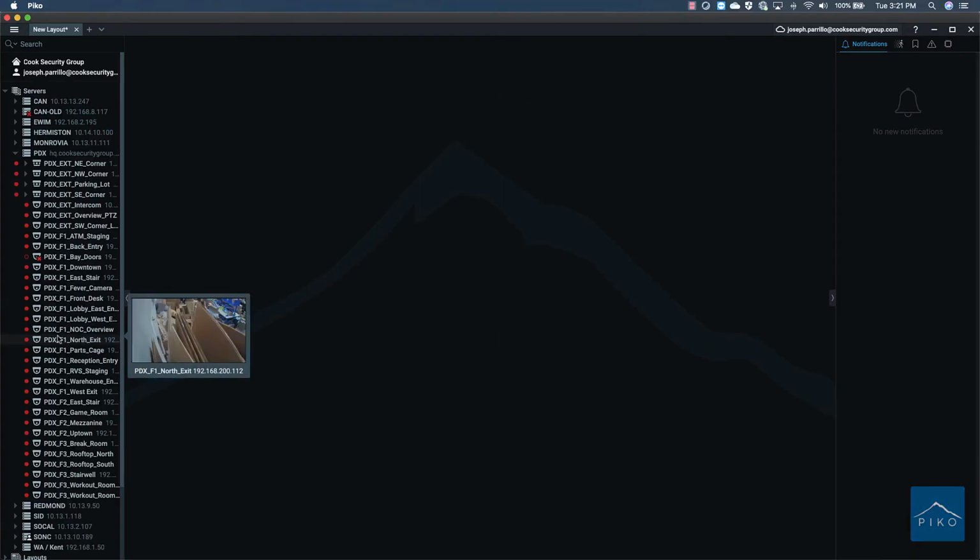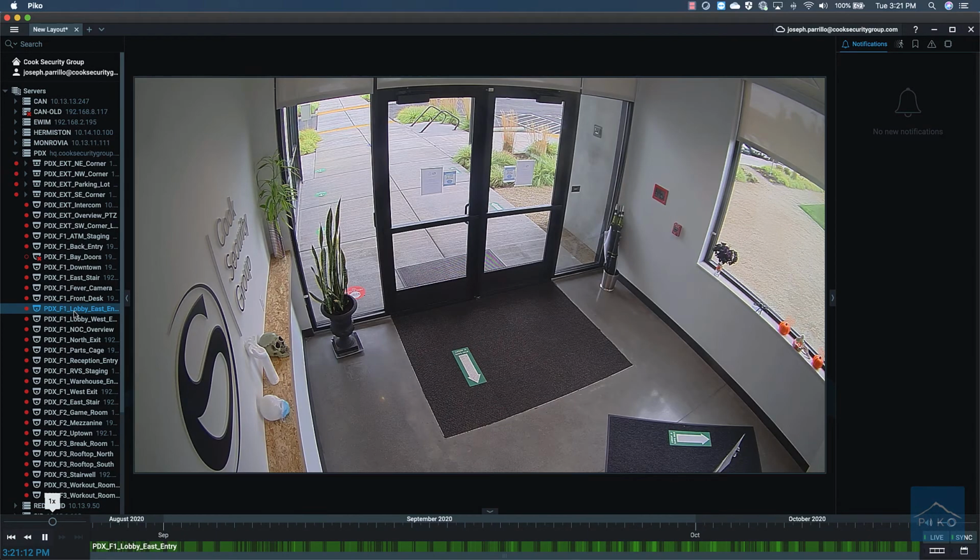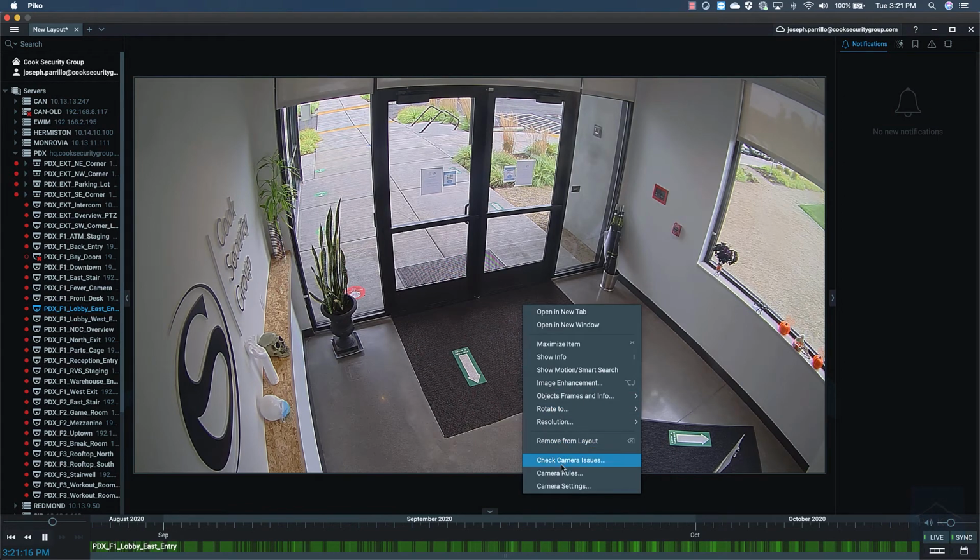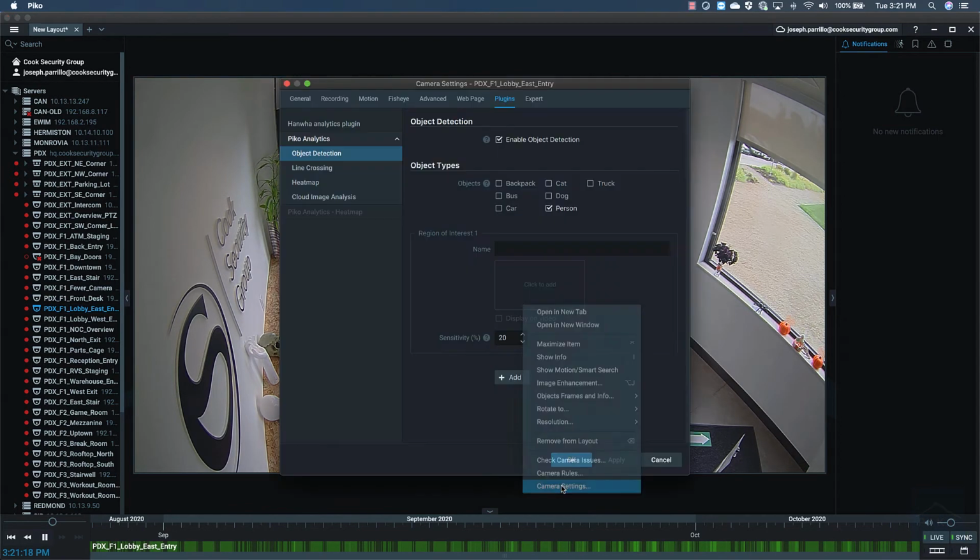In today's tutorial, I'll show you how to initiate object detection on an associated camera. What you'll do is you'll select the associated camera, right-click on the camera, go to Camera Settings. From there, you'll navigate over to Plugins, down to Object Detection. You'll see Enable Object Detection.